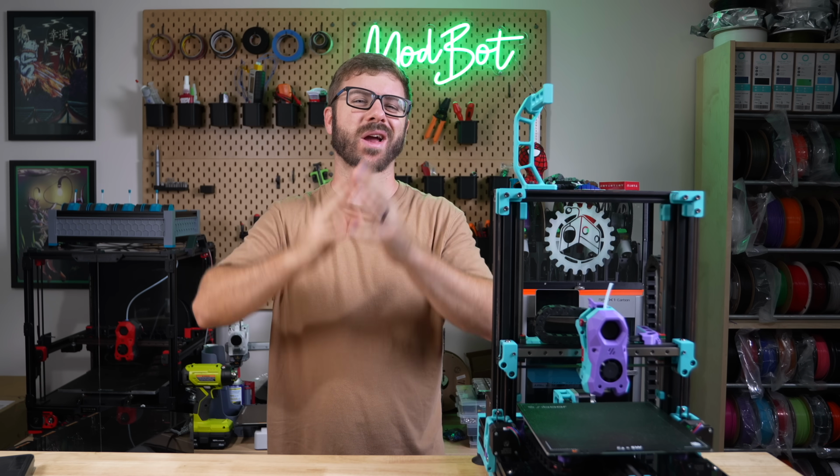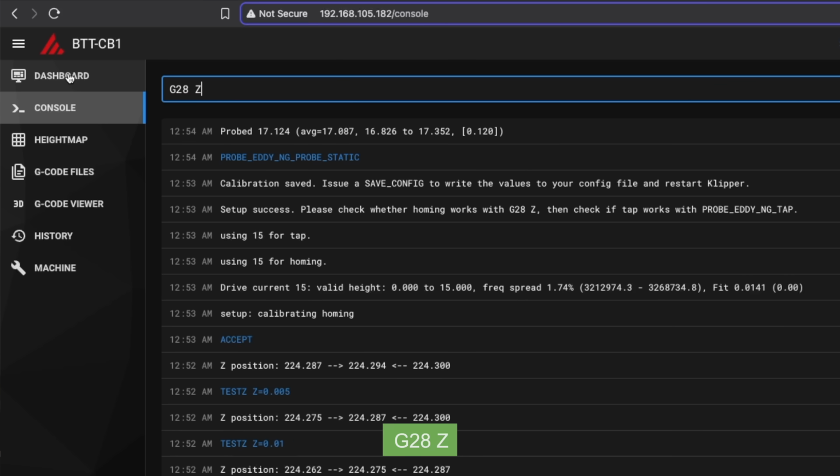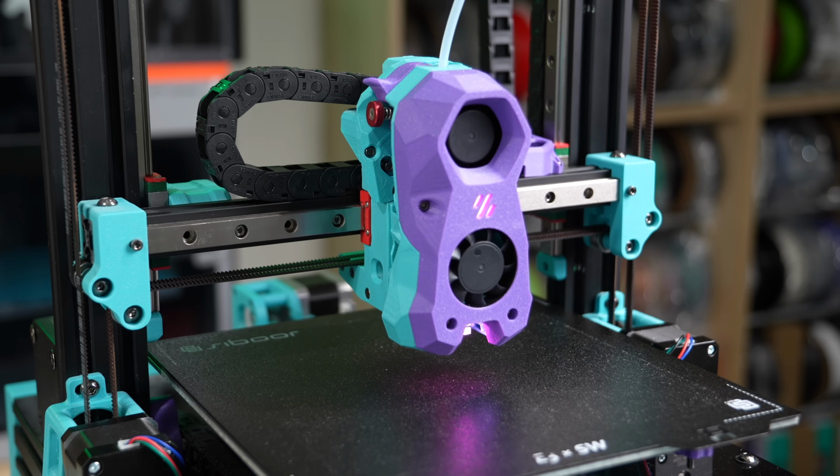Now we're ready to try homing our printer. Make sure to have your mouse over the emergency stop button in Klipper if you notice something going wrong, like the toolhead not stopping. Enter G28 Z to home the machine. And if all goes well, you'll have a successful home.